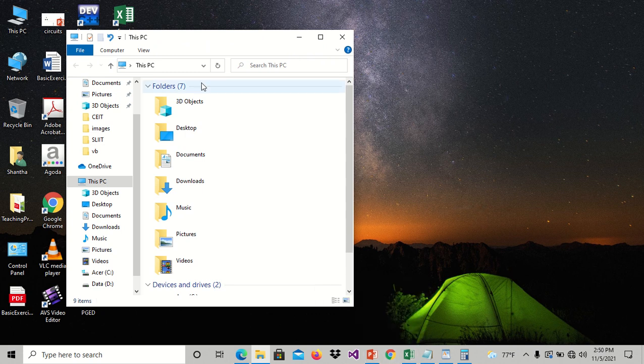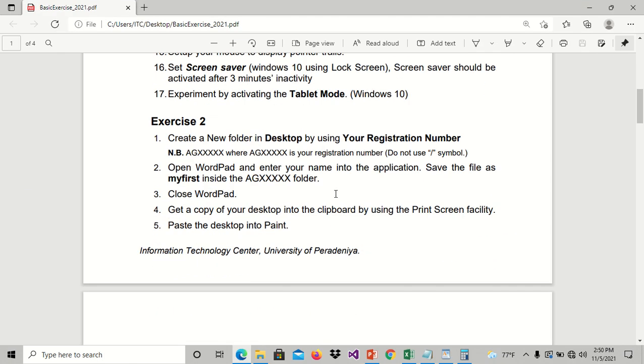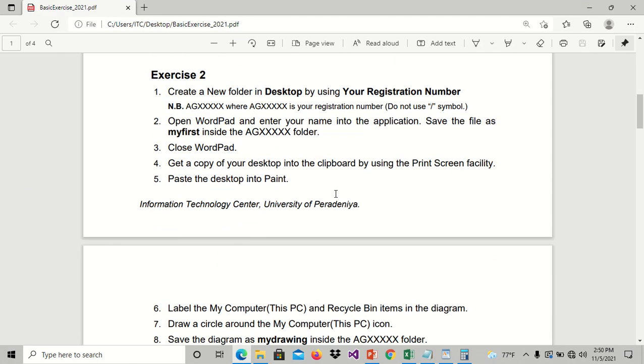If you want to minimize all, Windows key with M, Windows with M, right? Okay, so that's about a few shortcuts. Then I'll move to exercise number two.